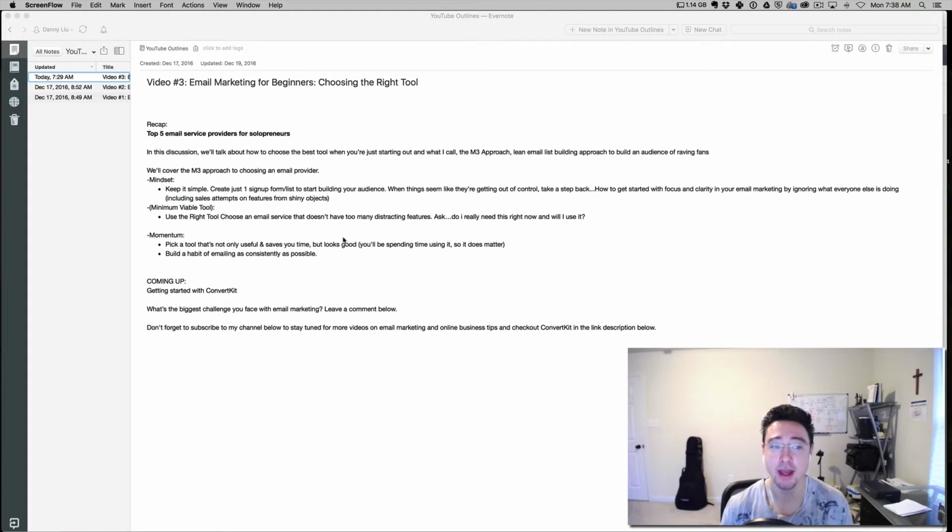Okay. So again, just to recap, that's mindset, minimum viable tool, and momentum. So when you have those three, when you keep it simple, when you choose the right tool that gives you just the right amount of features, and it allows you to build a habit of momentum into your email communication, then you're going to be set up for success to not only build your email list, but to nurture and grow and build that relationship with your audience.